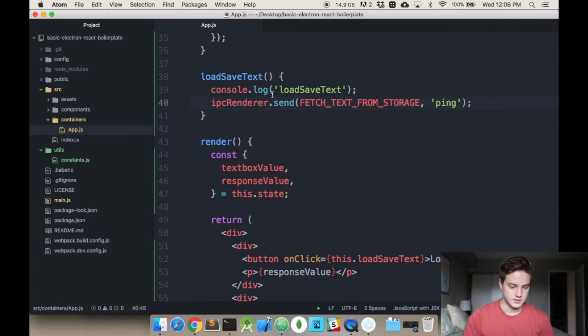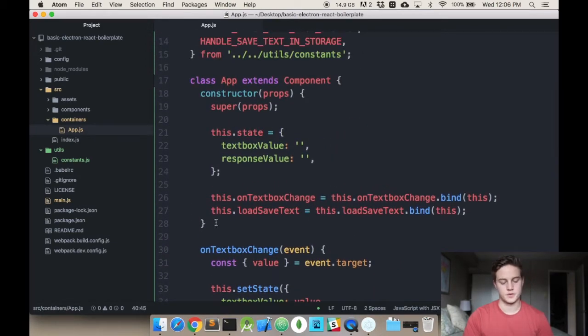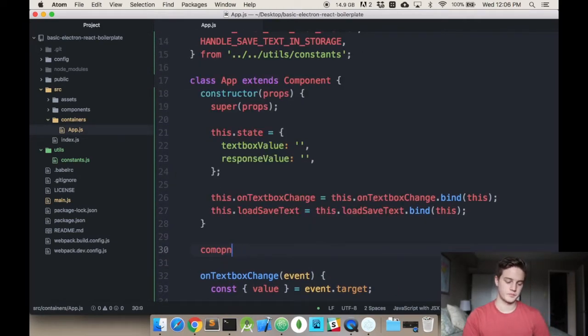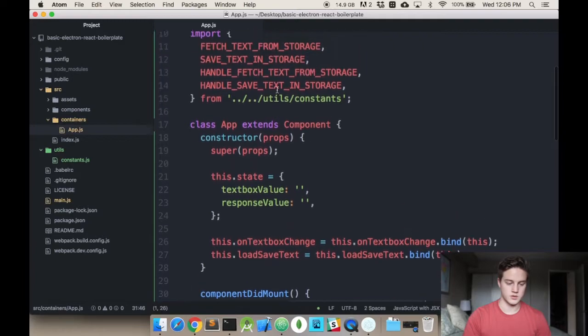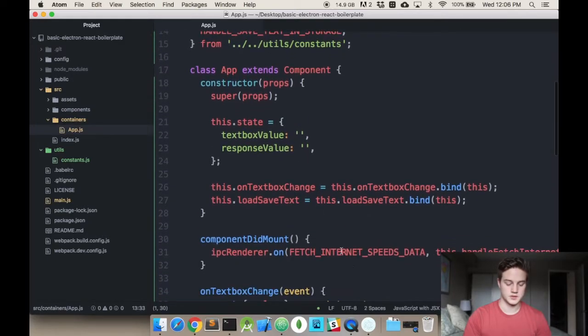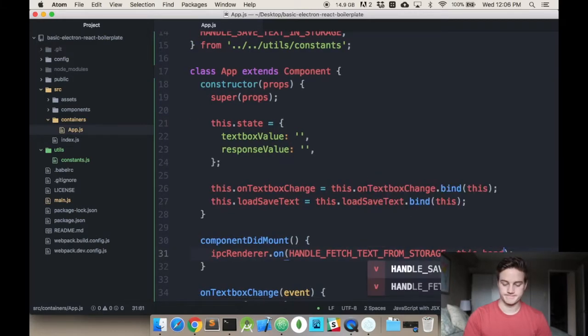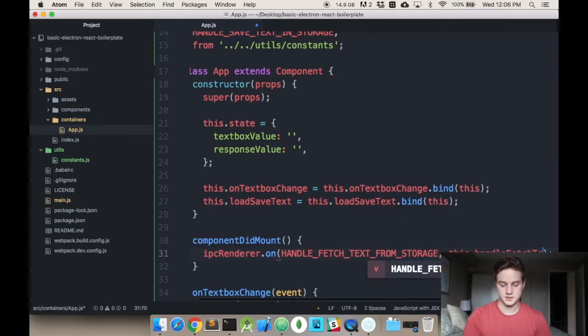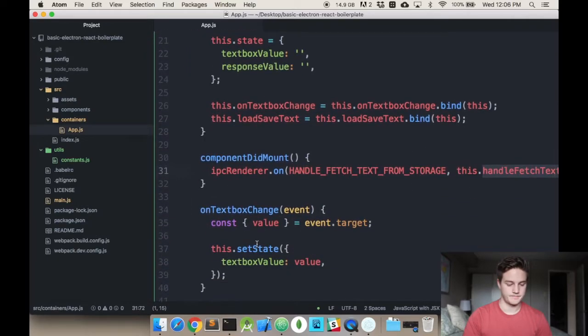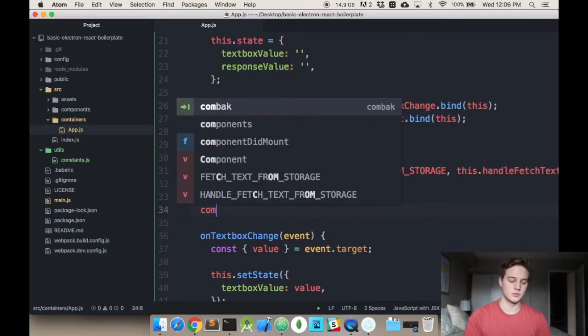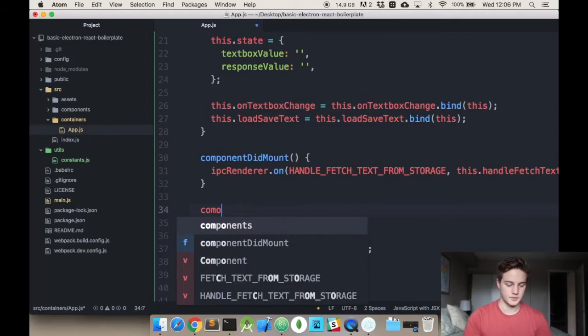And so with that, component did mount, and that's where you call the listener. So this is where we're going to call our handle fetch text. This would be the response. So we'll call this handle fetch text, and I actually just copied that. We'll first remove the listener, so we're done with that component.